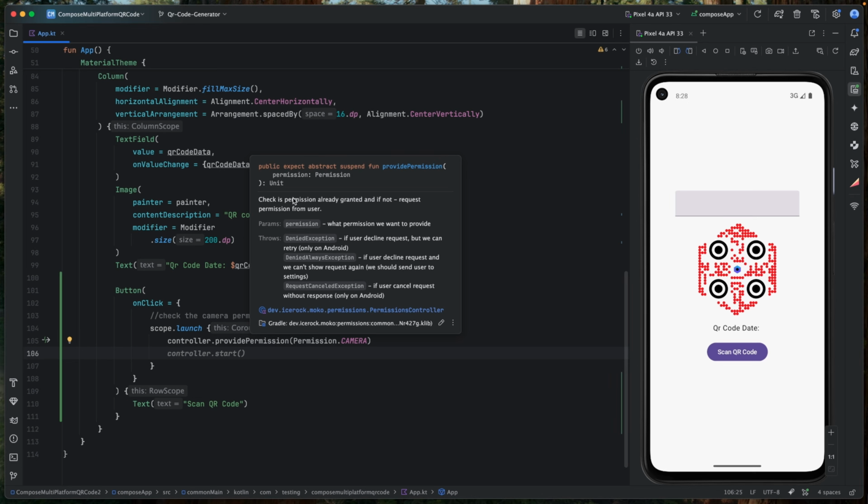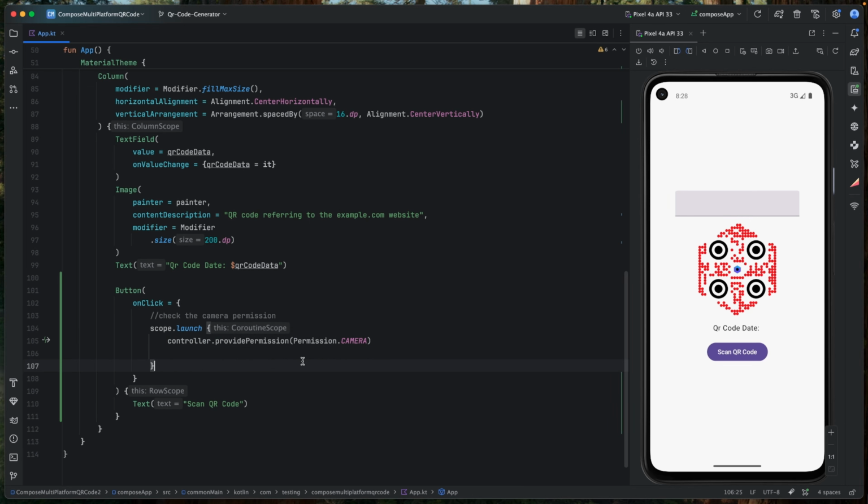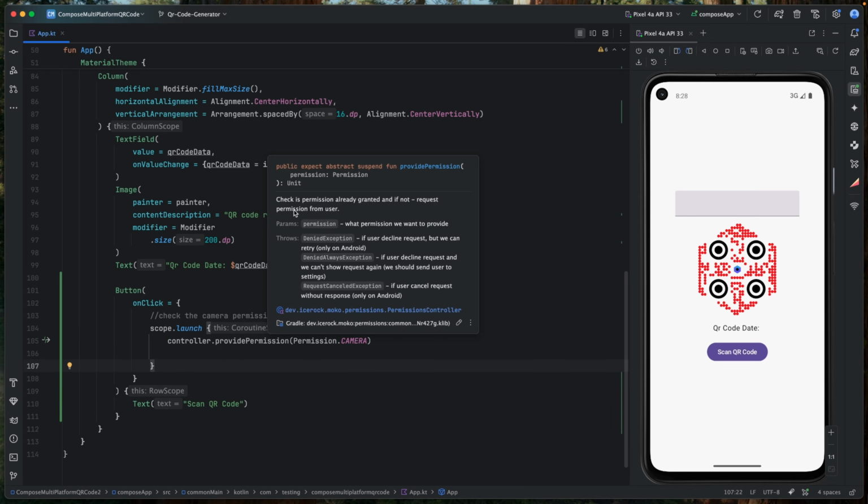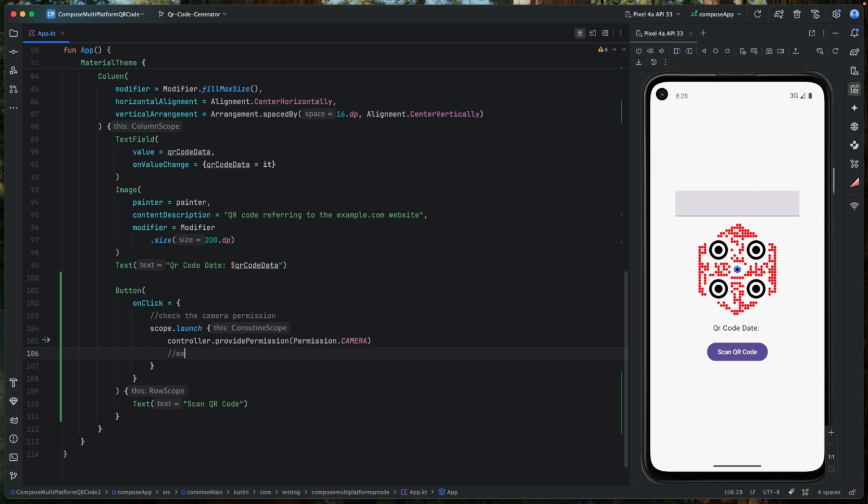The provide function doesn't return anything. Instead, it throws exceptions. So here we can try and catch the exceptions. If nothing is thrown, that means that we have the camera permission and we can continue.